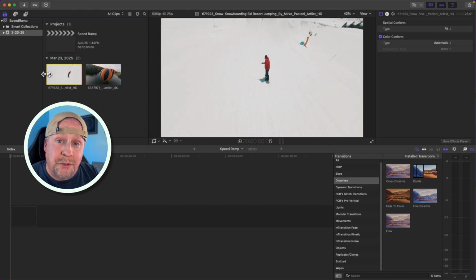So using these two clips, we're going to add in some speed ramping as we go through, just to make the two clips together a little bit more dynamic and a little bit more interesting.